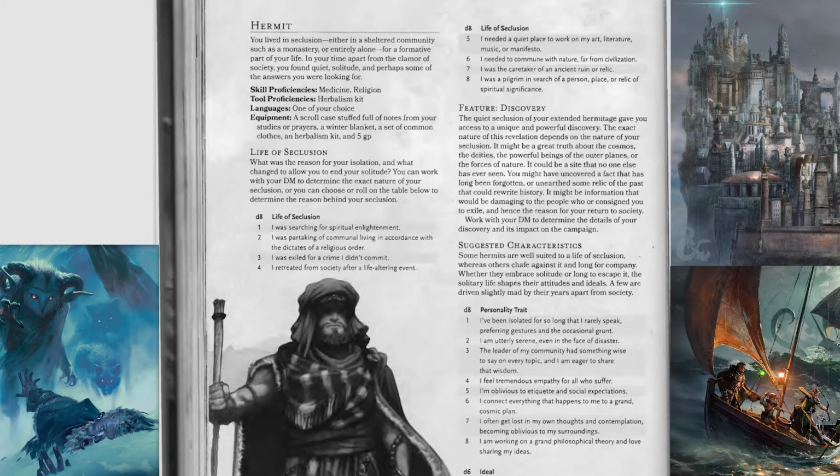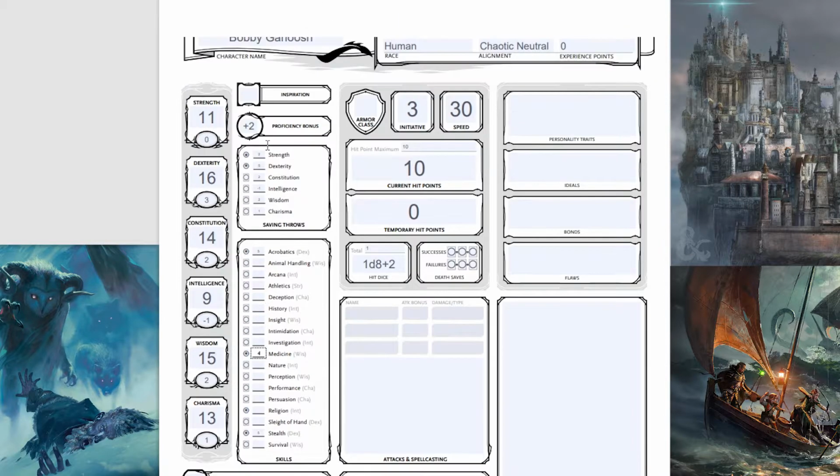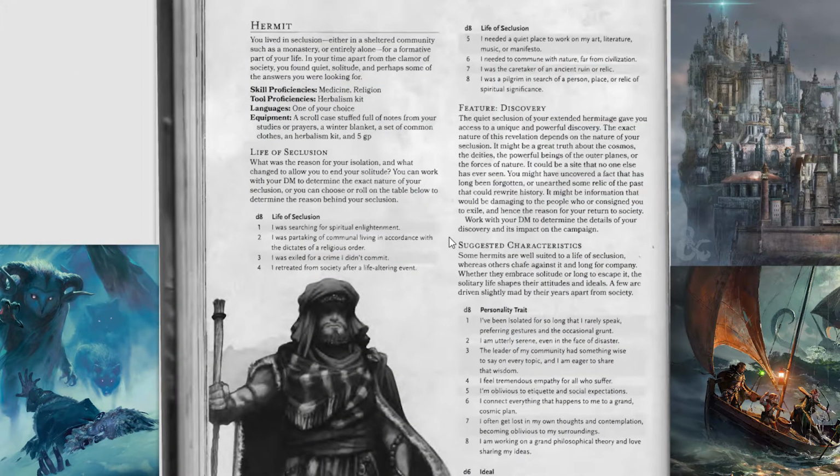But as a hermit, we get medicine and religion. So we'll come back here, check off religion, and we'll check off medicine. Medicine's wisdom based. That's going to be good for us. And we're proficient, so that gives us another +2 over here. So that's going to take us to a total of 4. Let's see what else. Religion. It's intelligence, so -1. But we still get the +2, so that's going to take it up to a total of 1. Still not the best thing in the world, but, you know, better than nothing if we ever need to make a religion check.